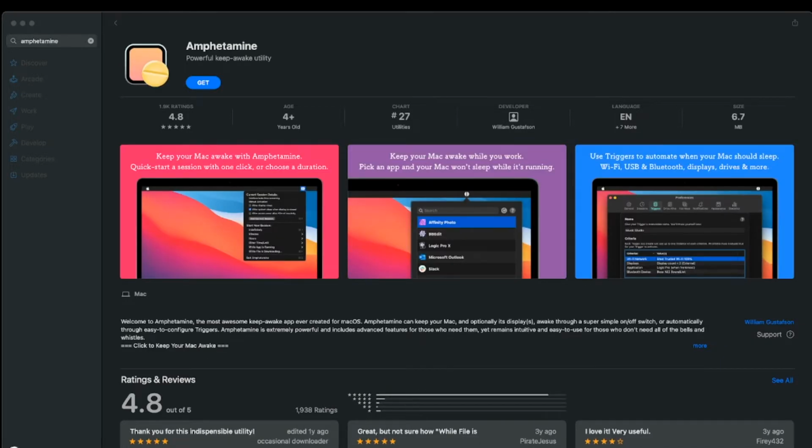Amphetamine. This app keeps your computer from going into sleep mode, starting the screensaver, or performing the auto dim function. It's ideal for Mac users who want to watch streams, videos, or any other activity in which they don't touch the keyboard or mouse for an extended period of time.